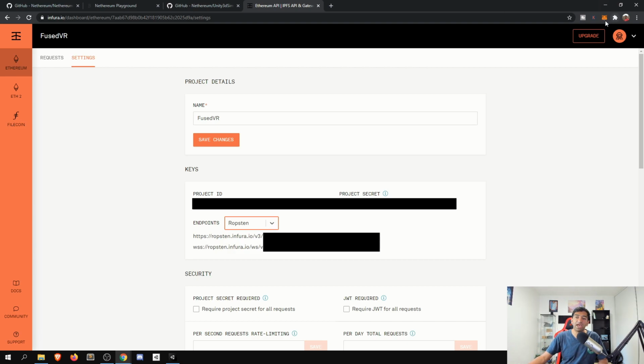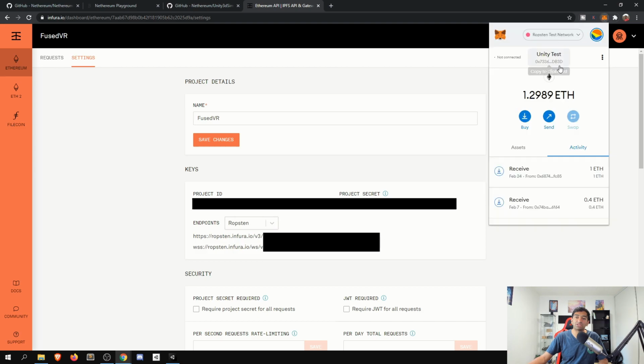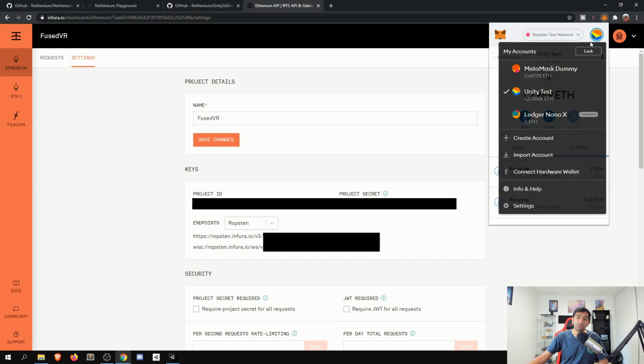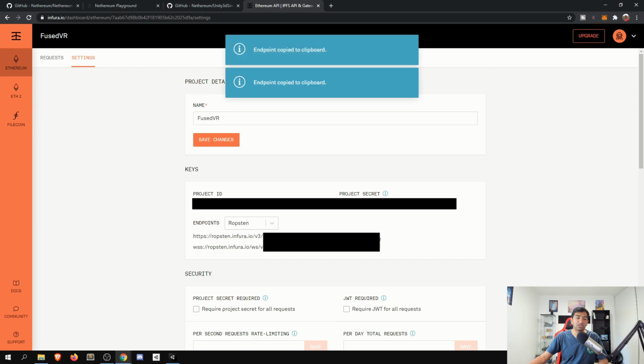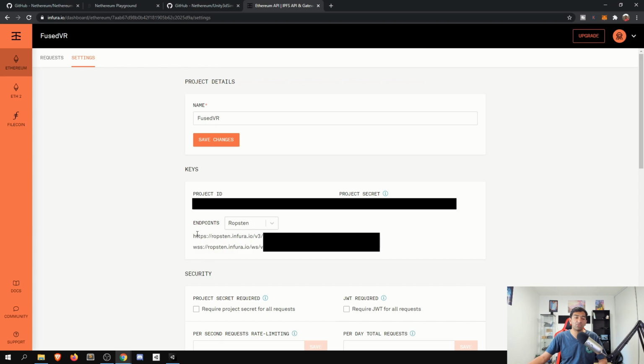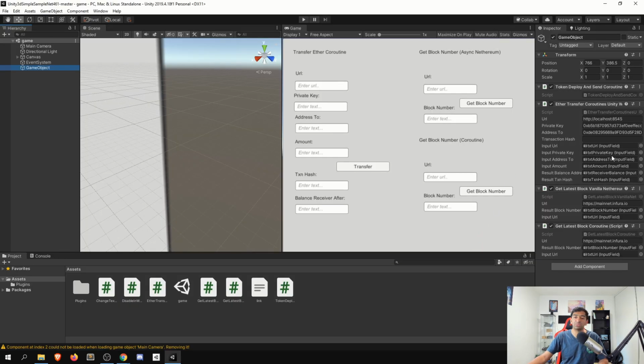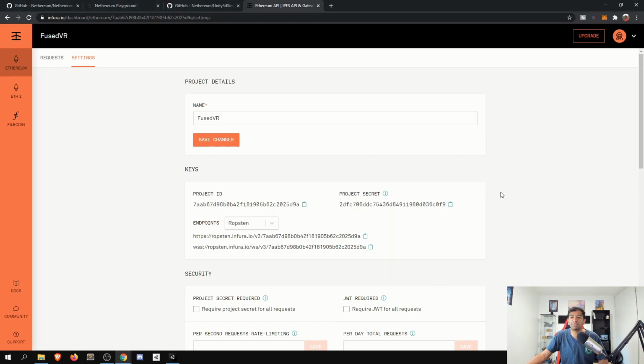So, as I mentioned earlier, I'm using the Ropsten network, and I have my dummy account set up. So I have my MetaMask dummy and a Unity test dummy. We'll be sending messages back and forth between the two. And so the first thing we'll need to do is just copy the endpoint for Ropsten. We are using, I believe in this case, HTTPS. So copy the HTTPS link. Go ahead and paste that into the field on the script here. You'll alternatively be able to do this in the console, but just to save yourself some time, you'll want to go ahead and do that on the C# script.